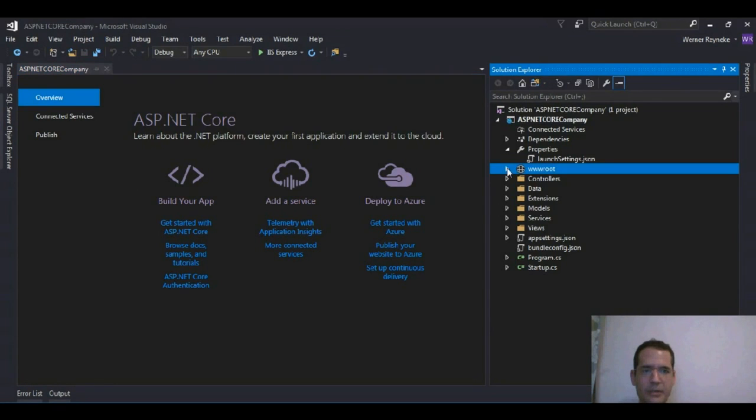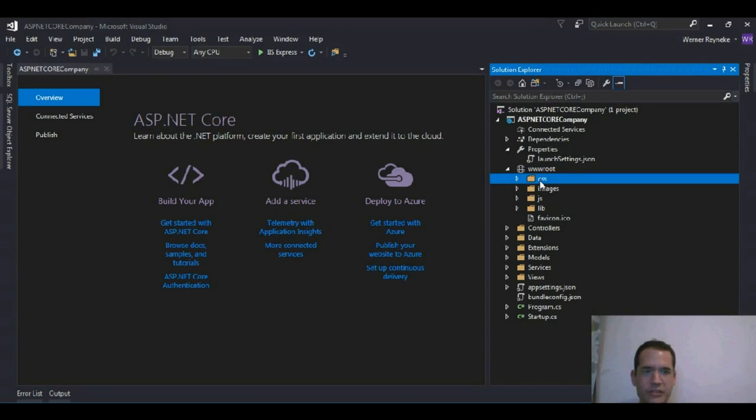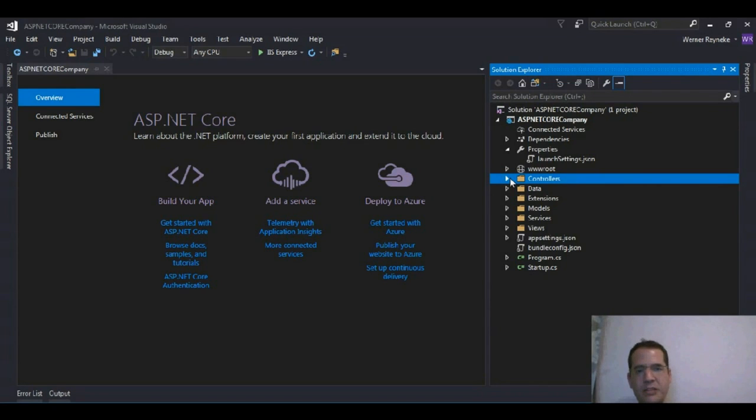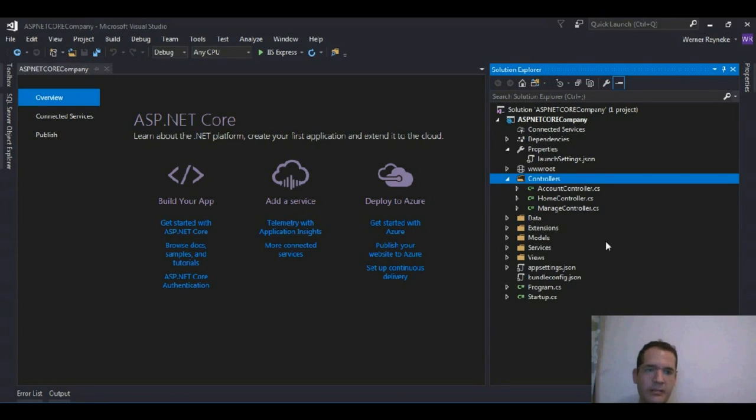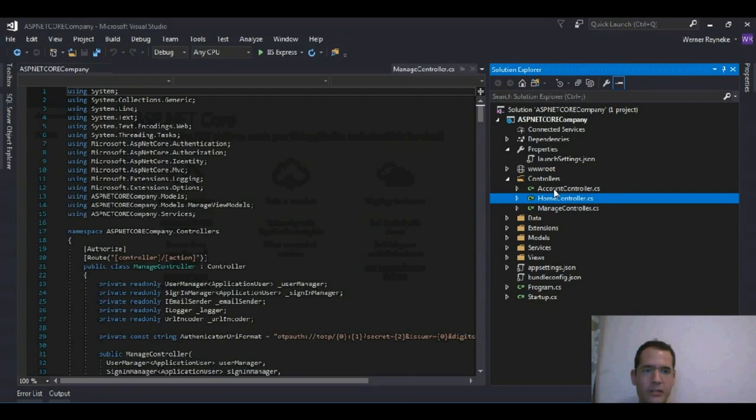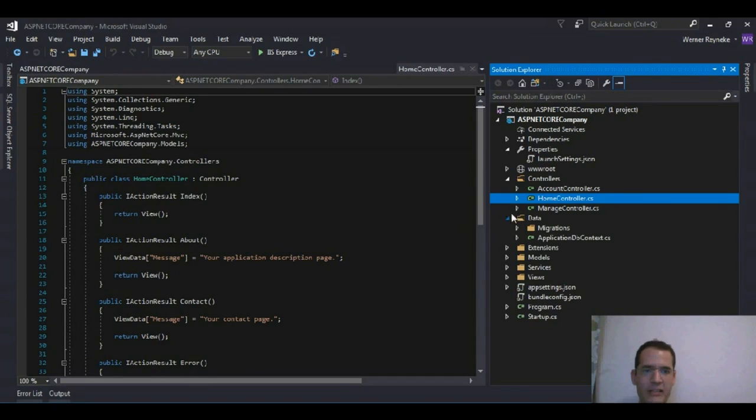Okay, then you have your wwwroot. This is where your application stores the CSS, style sheets, images, JavaScript libraries, and so on. And then you have controllers. So remember, we're doing an MVC app here, so it's based on the model, view, and controller design architecture. So you have controllers, which is your server-side C# code that will run in these files. Then we have a data folder which stores the database context, your database abstraction layer. Okay, we have extensions here. It's beyond the scope of this exercise.